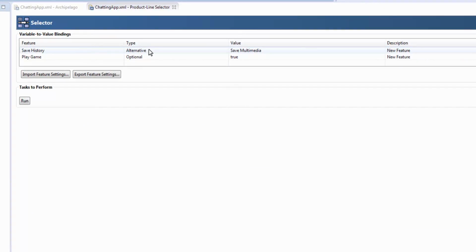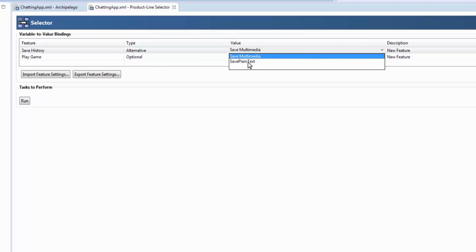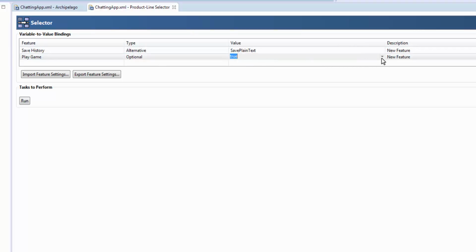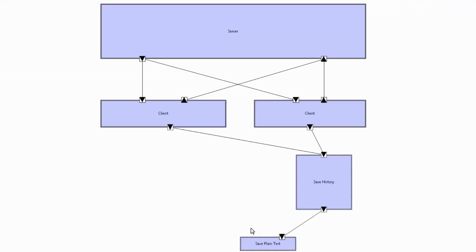We want to create a new chatting application that does not have the game feature and saves the chatting history as a plain text only. Now we press Run and give a new architecture file name. As we see here, the result is a new architecture file with our specified features only.